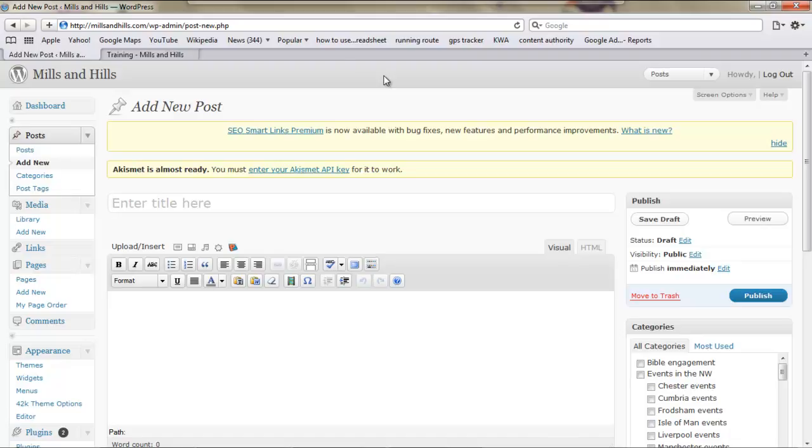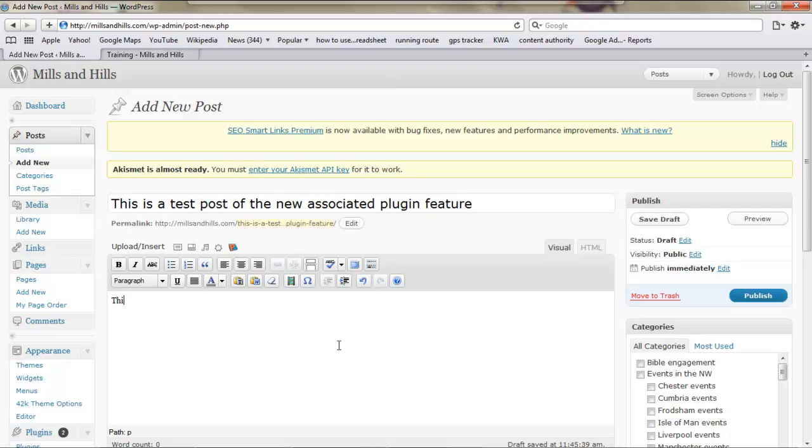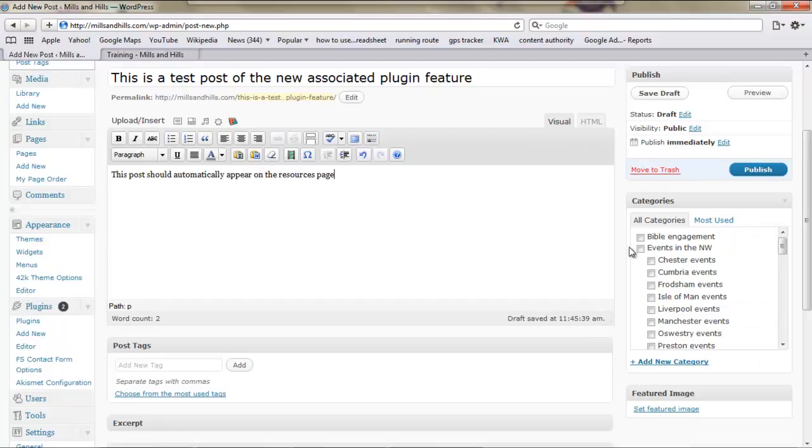Right, so add a new post, and we'll just call it, this is a test post of the new associated plugin feature. Alright, so we'll be able to spot that nice and easy. So this post should automatically appear on the resources page. Okay. Now I've changed things around a bit, so you can actually click more than one of these categories now.